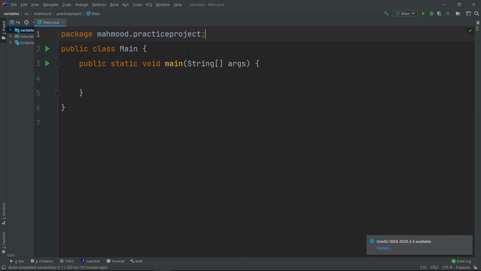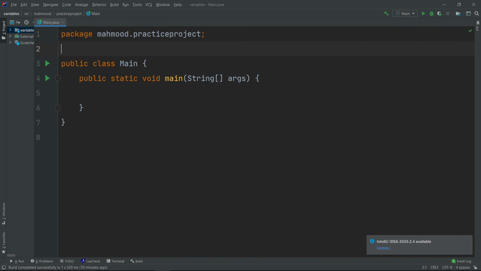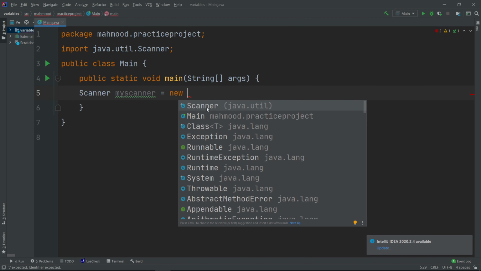Okay, so first we start with importing the scanner class. So import java.utility and then scanner. Okay, so we are gonna import the scanner class, and then we are gonna create an object of the scanner class. So first we declare the name of the class, and then we give it a name, my scanner, or whatever you want to call it. And then I'm gonna assign to it the constructor.